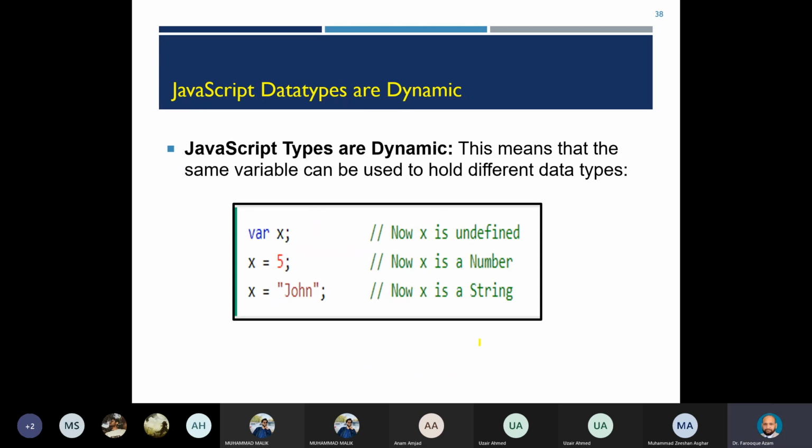JavaScript data types are dynamic. It means that the same variable can be used to hold different data types. For example, हमने एक variable x declare किया. जब declare करेंगे उस वक्त इसकी type undefined होगी. अब मैंने उसको अगर नंबर से इनिशलाइज कर दिया तो उसकी डेटा टाइप नंबर हो जाएगी. अगर स्ट्रिंग से इनिशलाइज किया तो डेटा टाइप स्ट्रिंग हो जाएगी. ठीक है जी. This is also different than C.